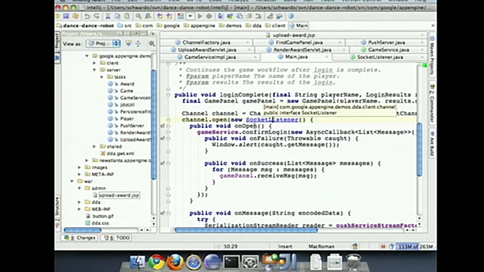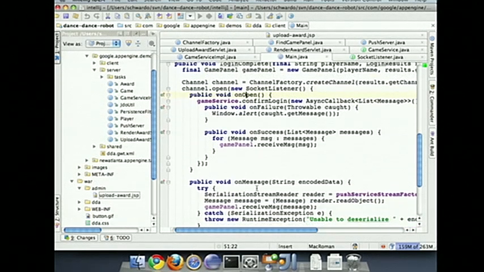There are 2 callbacks on the socket listener. The first is onOpen here, and the second is onMessage. Like we said, onOpen is a callback that occurs when the channel communication is established. So when we know that the channel is established, we call an RPC to the server. This is the confirm login. We're making a call back to the server, letting it know, hey, the channel's up. We're ready to receive messages from the server.